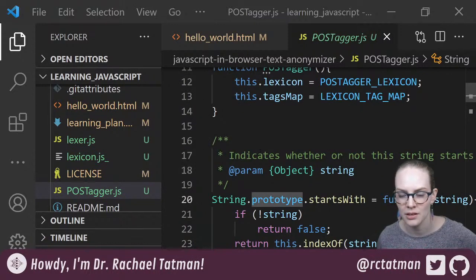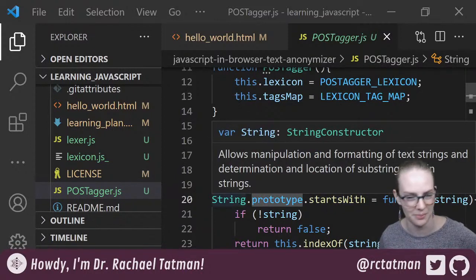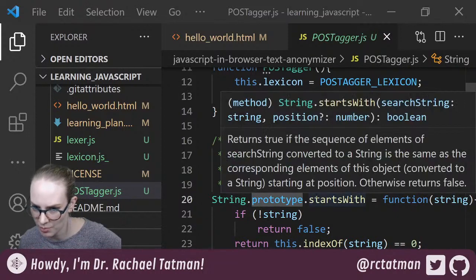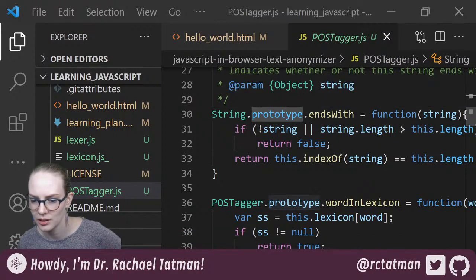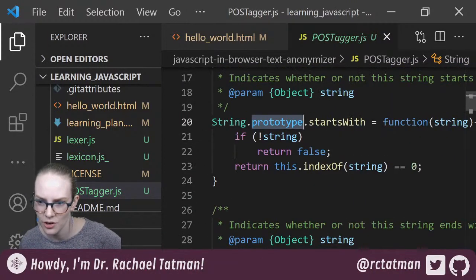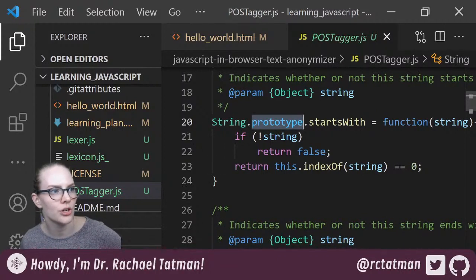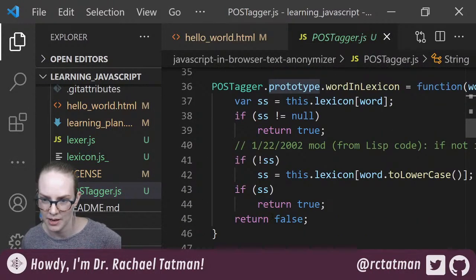Okay, so this is... Let's see. So string is a built-in, I feel pretty confident saying. Move myself to the side. And then prototype string constructor, prototype string property. Returns true if a sequence of elements search string is converted to a string at the same, otherwise returns false. Okay, so these are... okay, but it is defining them here. So I think this is adding a function starts with to string. So then if you do other things with objects that include string, you can inherit from the prototype. So if something's not in the prototype, it can't be inherited, I think.